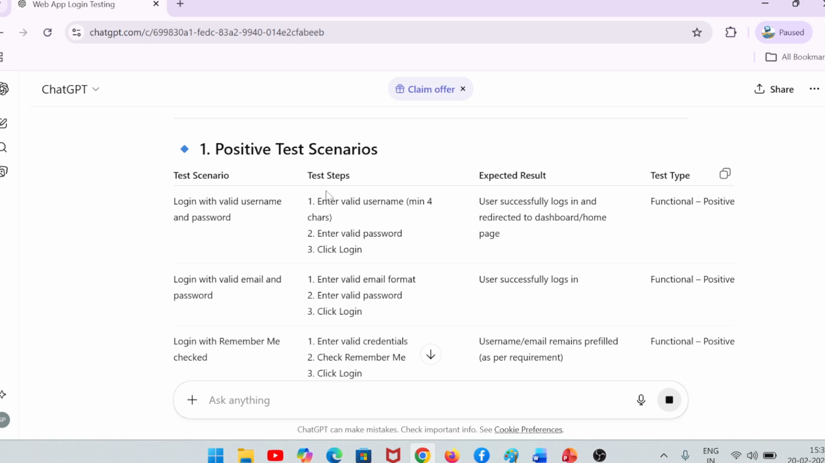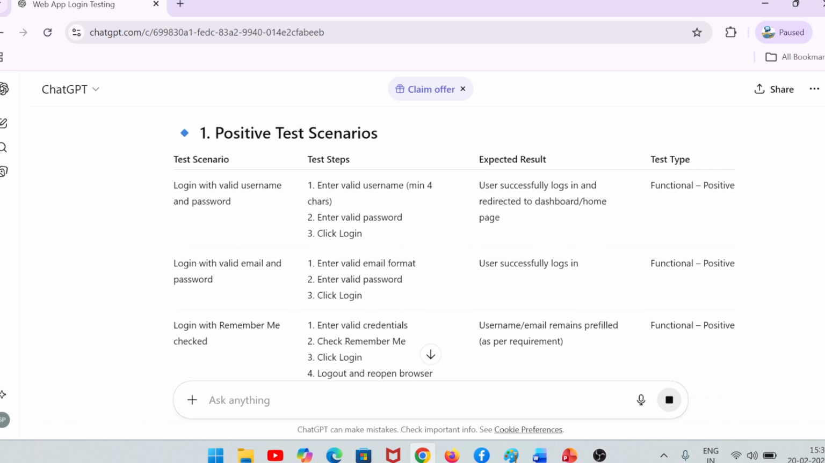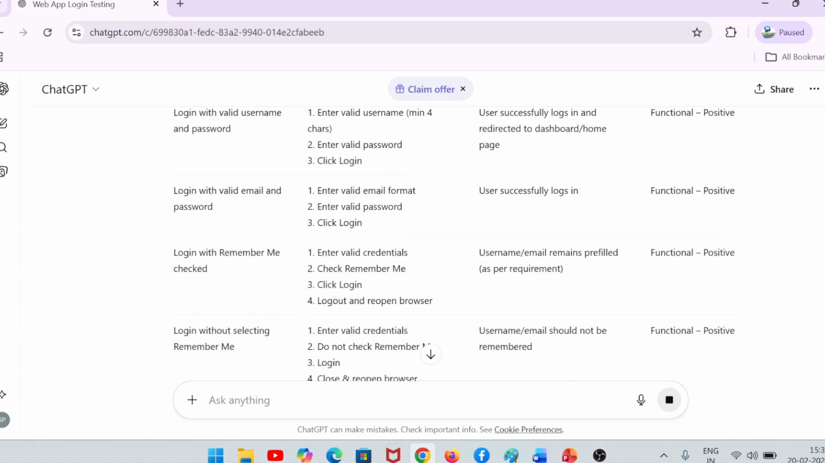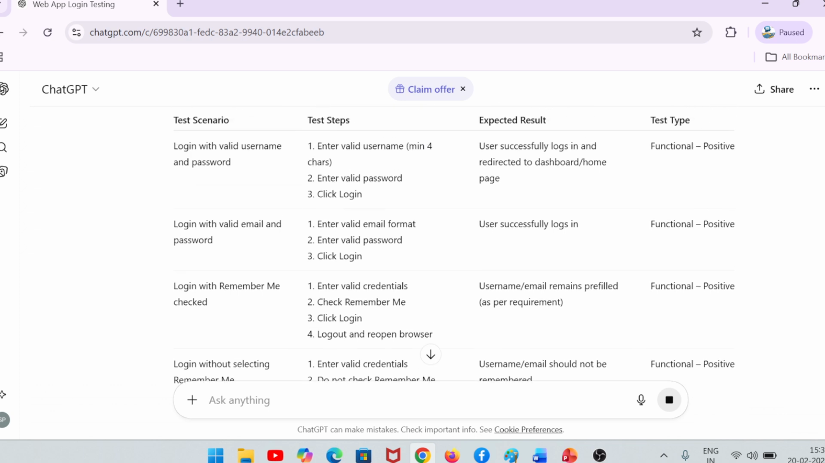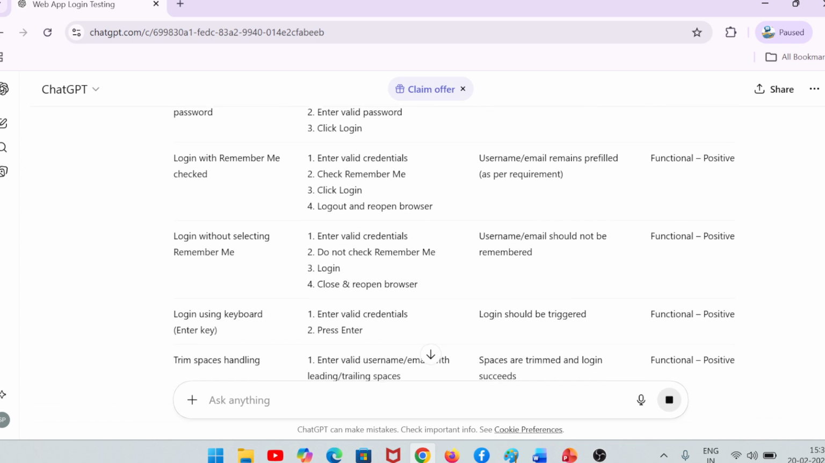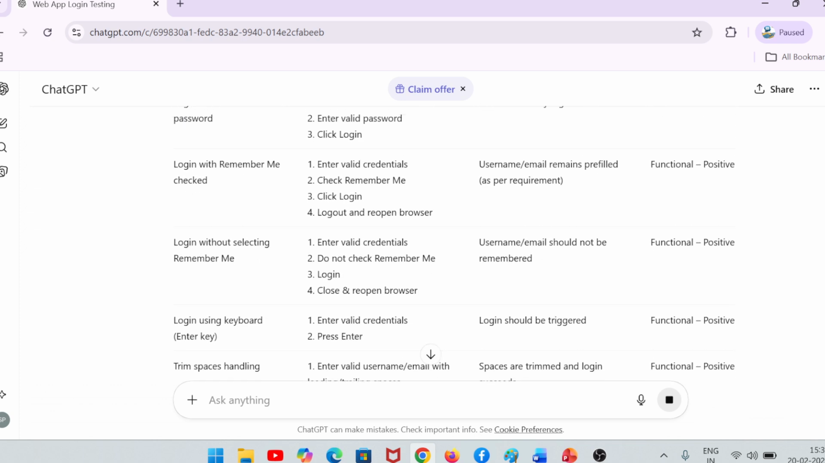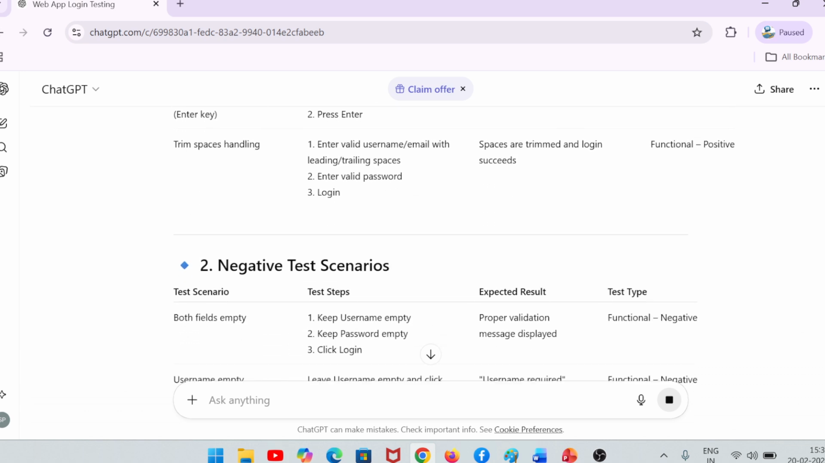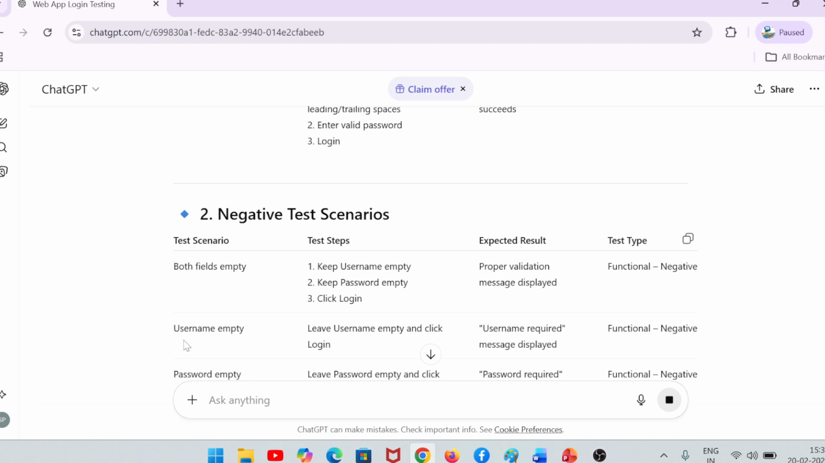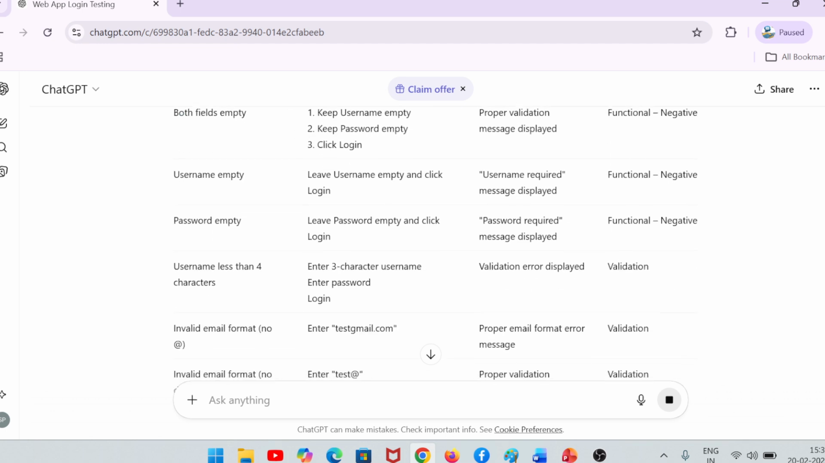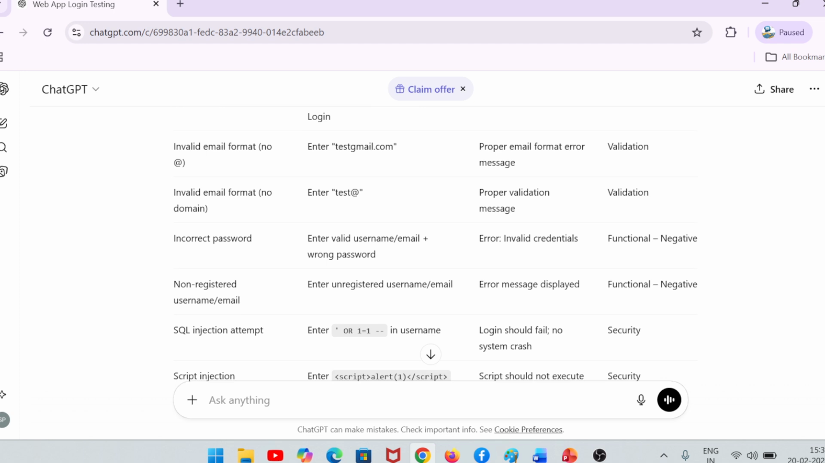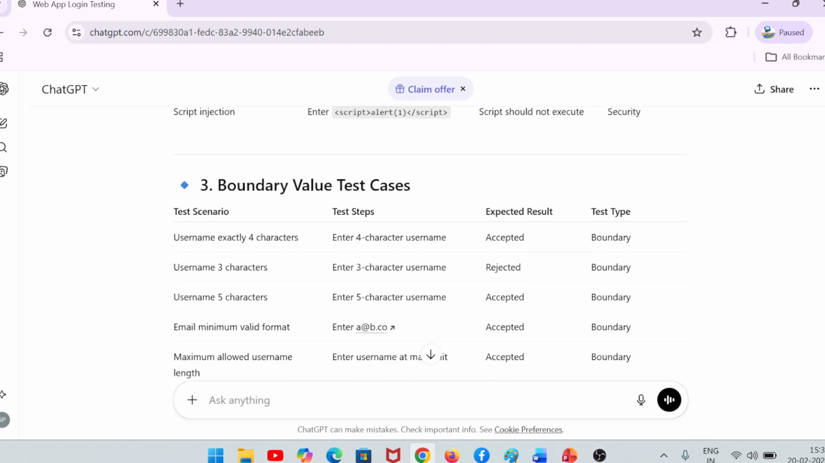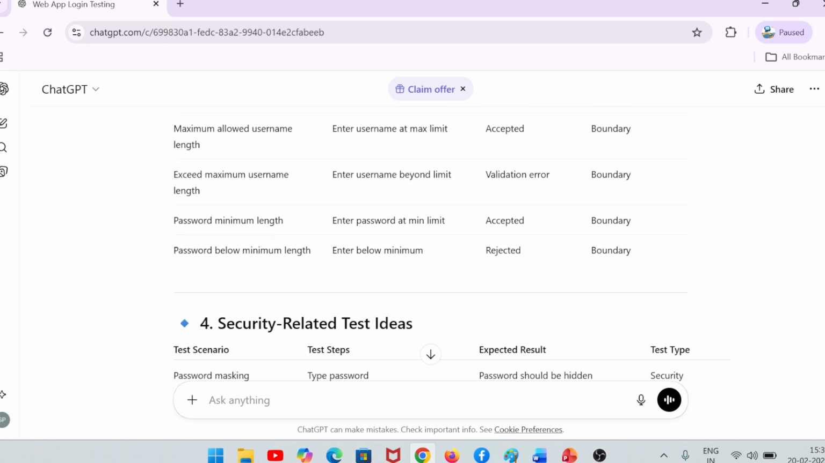Now here you can see positive test scenarios. All the detailed sheets came. We just copy and paste, so it increases our thinking and increases the speed. We'll just copy and update our respective test case management. The negative scenarios are also coming, like both fields empty, username empty, password empty, username less than 4 characters, invalid email address. Even boundary values also came: username exactly 4 characters, then username 3 characters, username 5 characters. So boundary values are also covered.